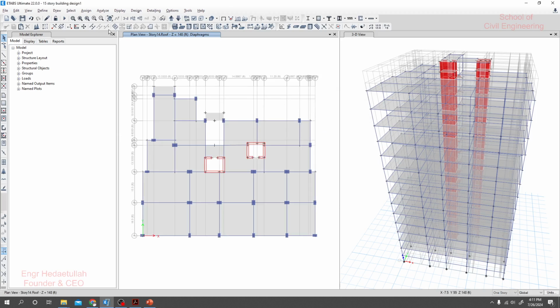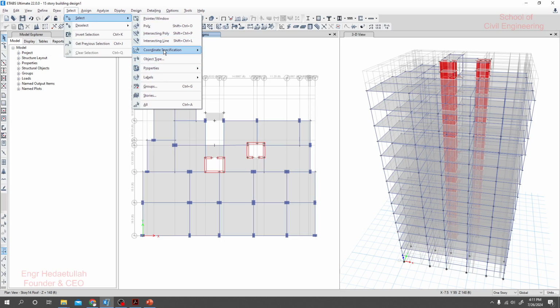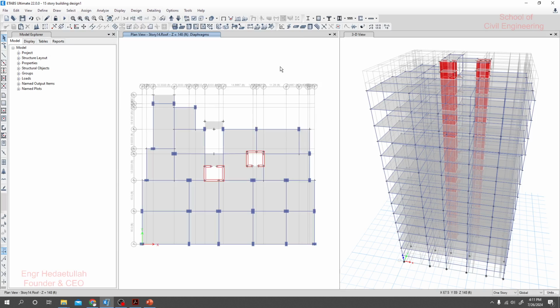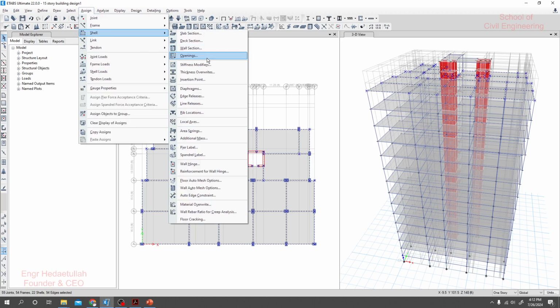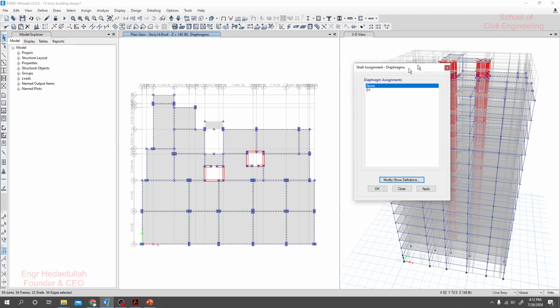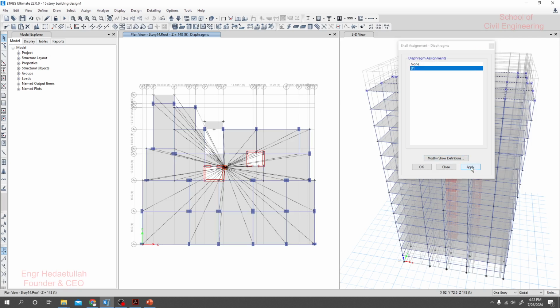Now no need to go here every time. What I'll do, see, I'll just press Control S, and if I click any of that joint, see, this floor has been selected. How easily! I'll go here, assign, shell, then diaphragm, and from here simply I'll click apply.